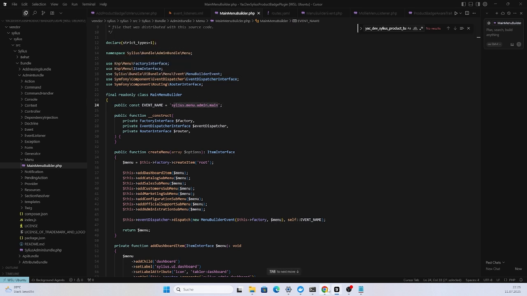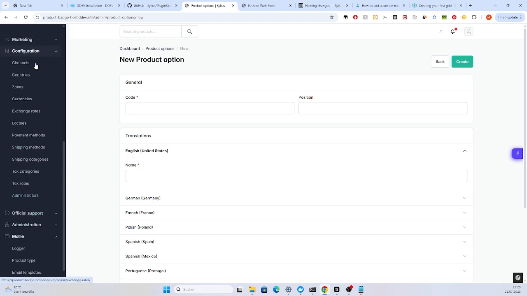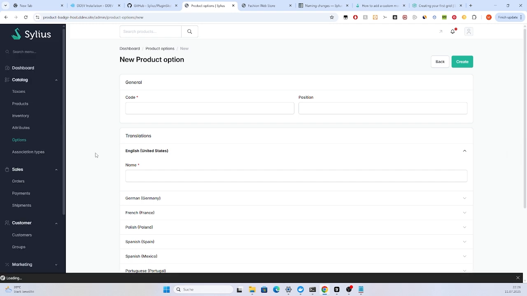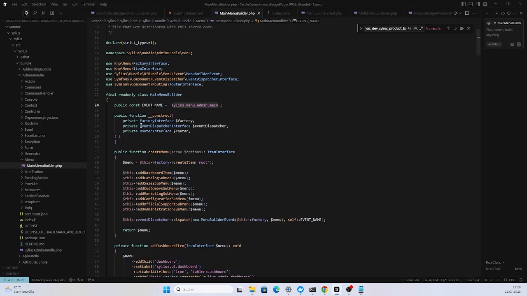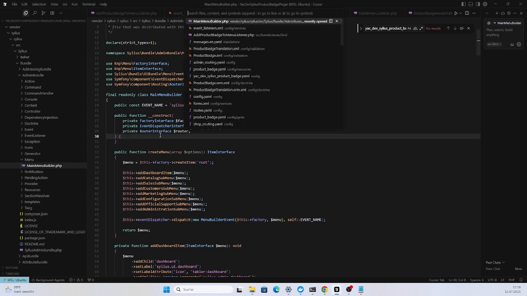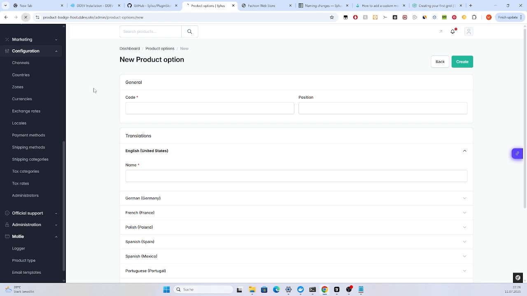So now if everything went correctly, I should be seeing here at the very end a new menu point, product badges. So let's check it out. So let's see, we must of course have forgotten to add the event listener to my services XML. I must import them, guys. So now it should be working.